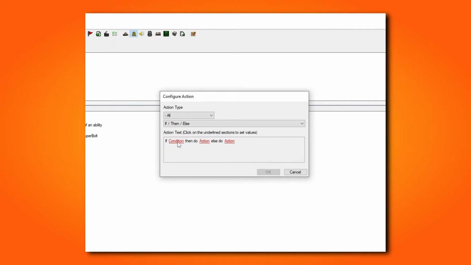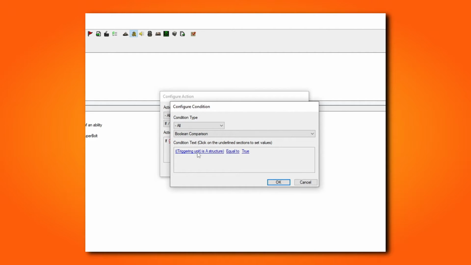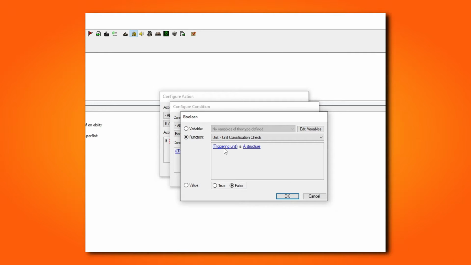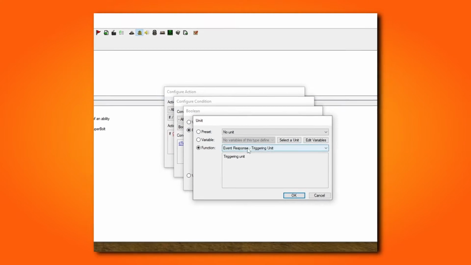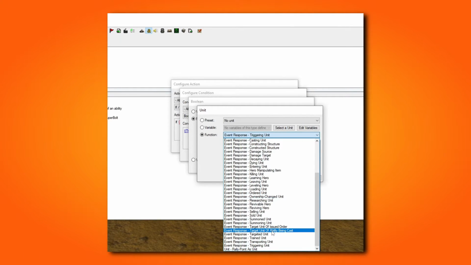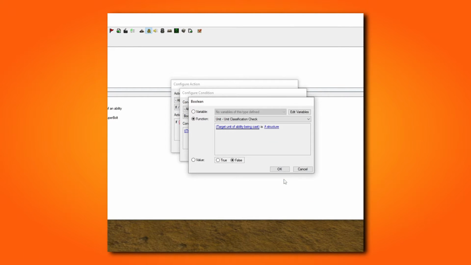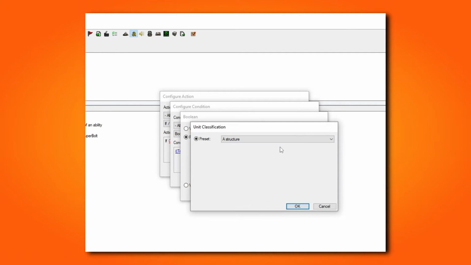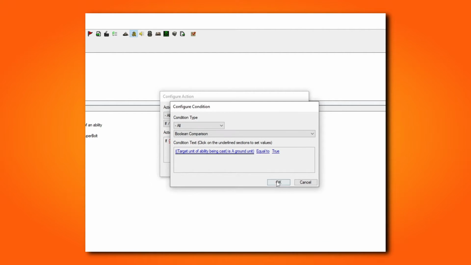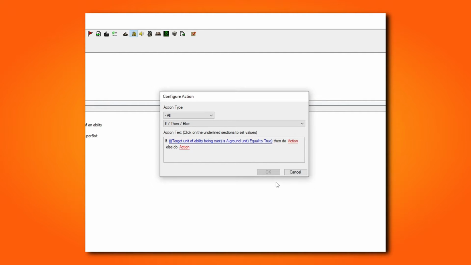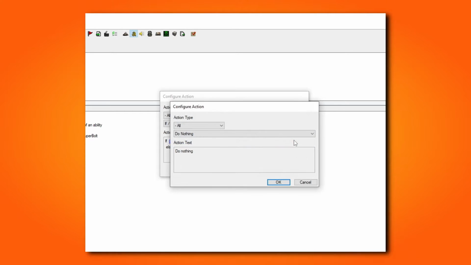The condition for our damage will be to check if our target is a unit. We're going to open the first part here. We don't want to check the triggering unit, we want to check the target unit of ability being cast. And instead of a structure, we want to check if it's a ground unit. Now our condition is correct. Let's create the action that will happen if this is true.